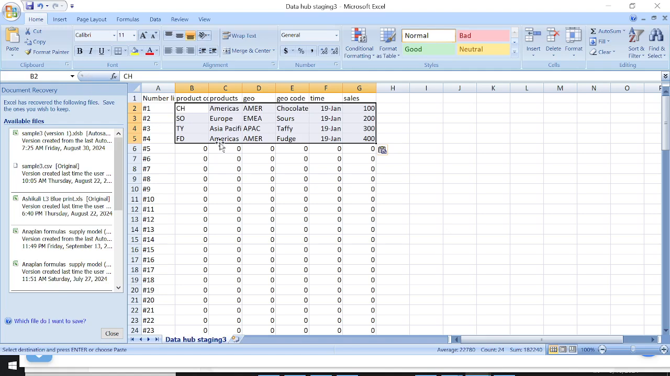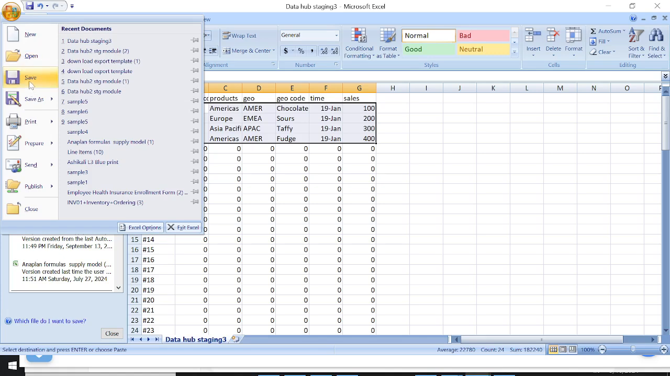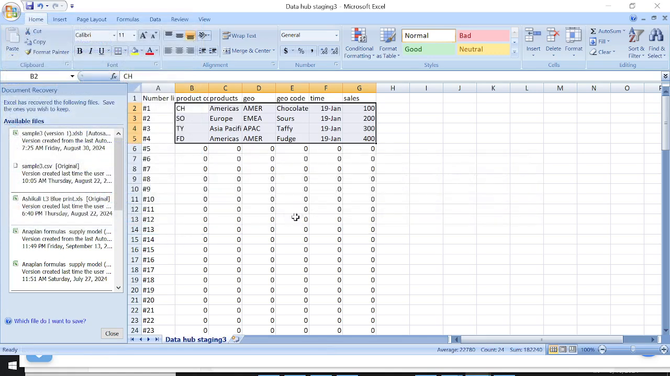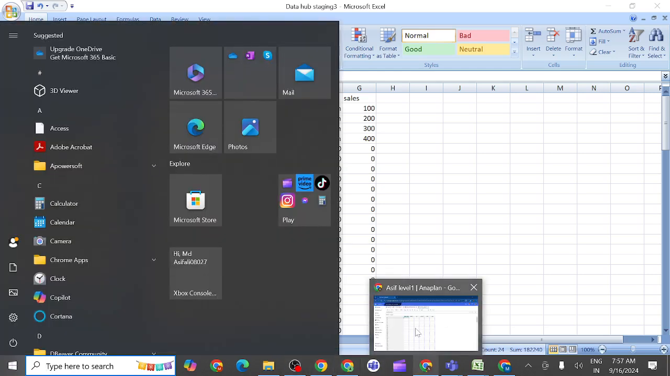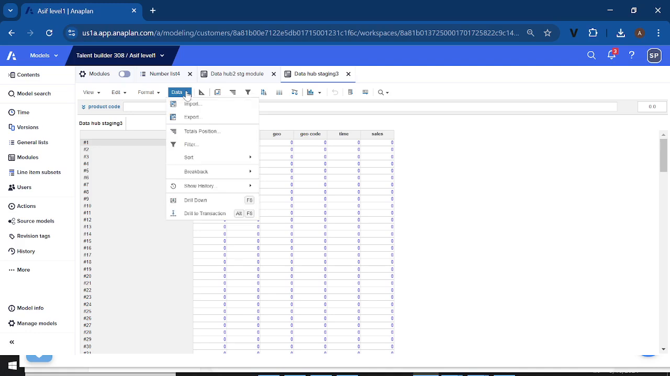So now what I do, this template data hub staging 3, I will save it with a proper name, data hub. Then what I do here, simply I will come to data hub staging 3, click on data and click Import.